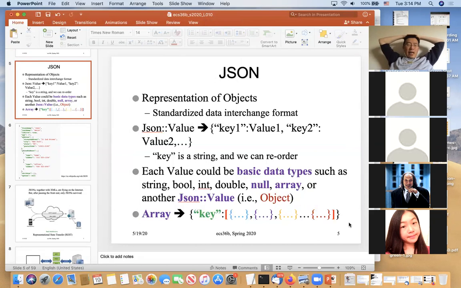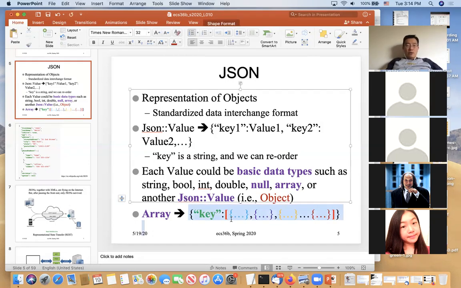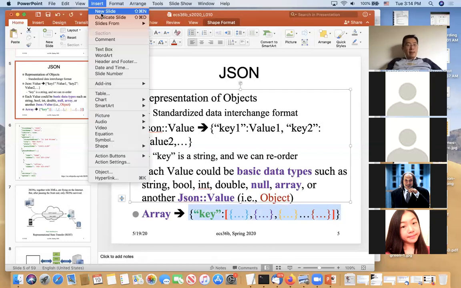Here's an array. The concept of an array in JSON is that it has a key and then a colon, of course. And after the colon, you will see a pair of brackets. Inside here is what we call the array elements. Let me copy this part to another slide.